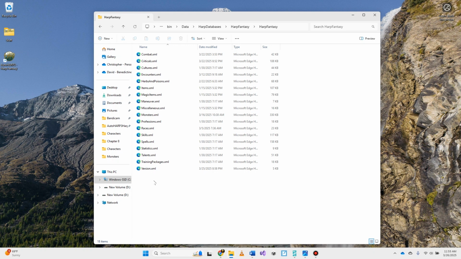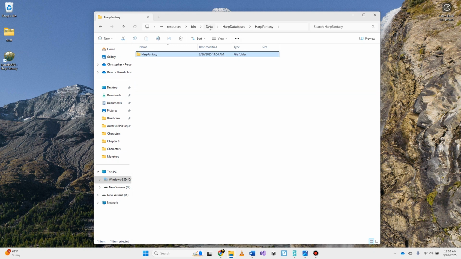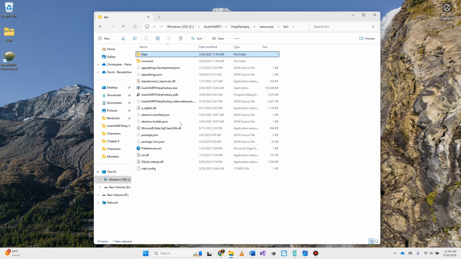When we get to Architect, it's going to be very different. I will show you that you can in fact update these, but you can update them in the program itself, and it makes things a lot easier. The program will then make the XML file for you, so you don't have to worry about formatting or anything like that. The other thing located in data is the preferences XML, which you can entirely edit when you're in AutoHARP3.